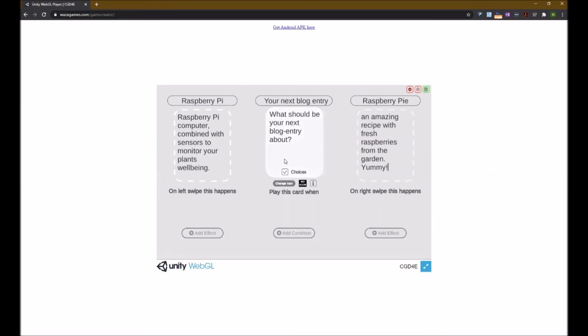So this part of the game is about what your next blog entry should be about. So either about Raspberry Pi or Raspberry Pie. And here on this card, you can write down what should be displayed as a text when you choose the left option or the right option. And what's even more important is to add effects here. So what do you want to tell your players if they choose the left or the right option?